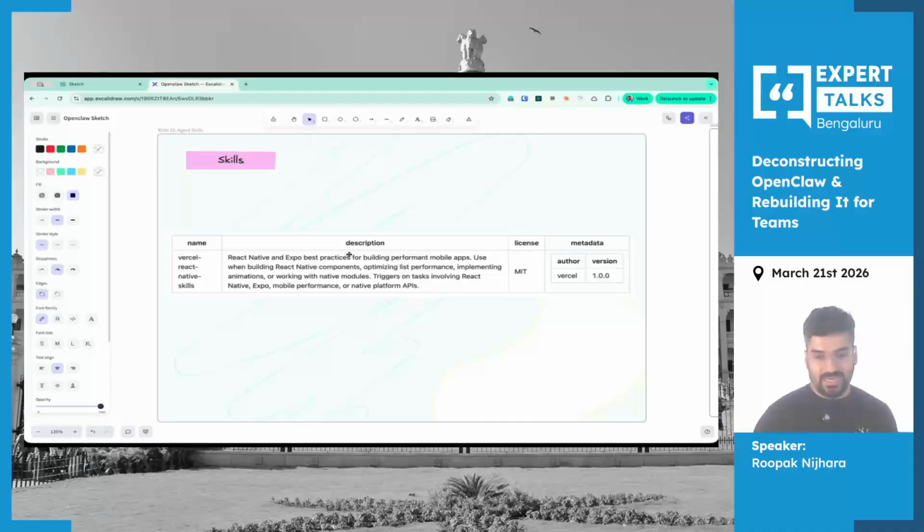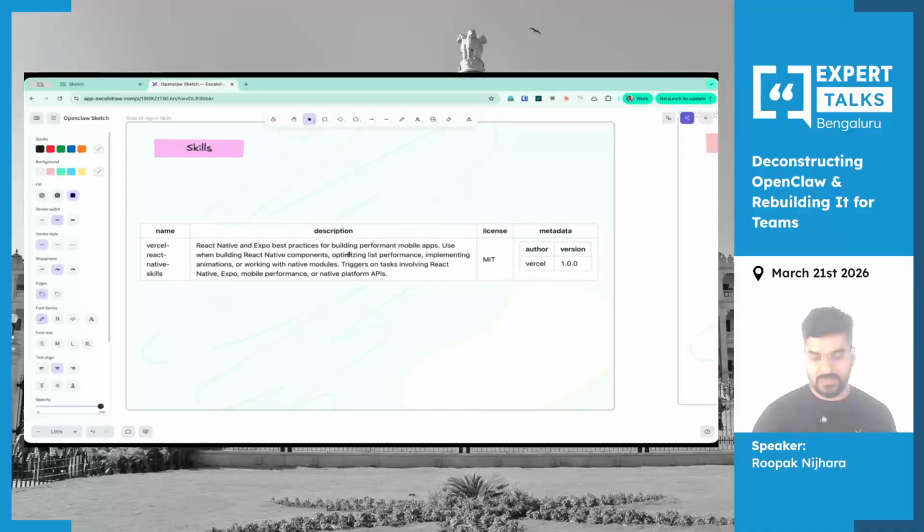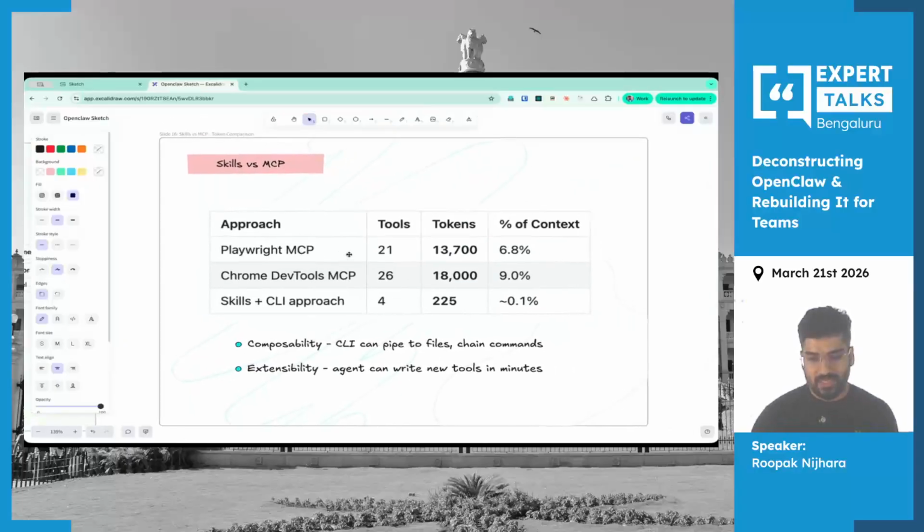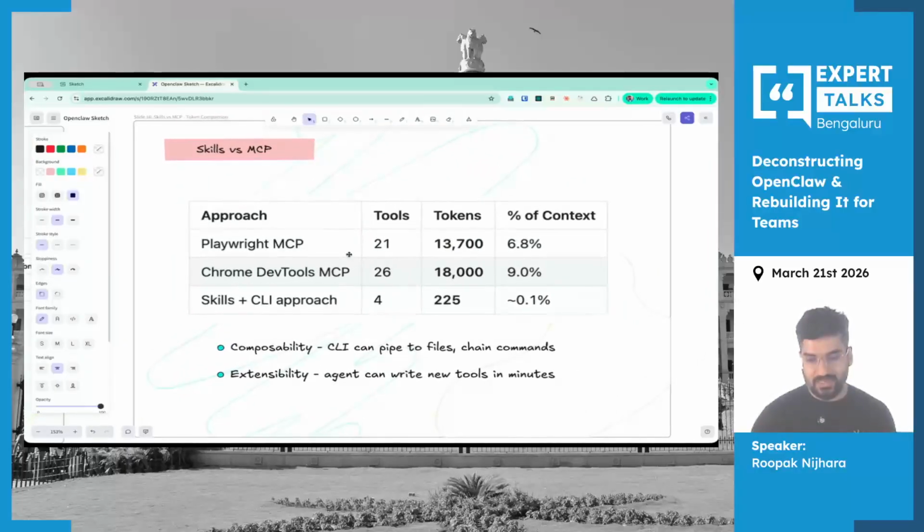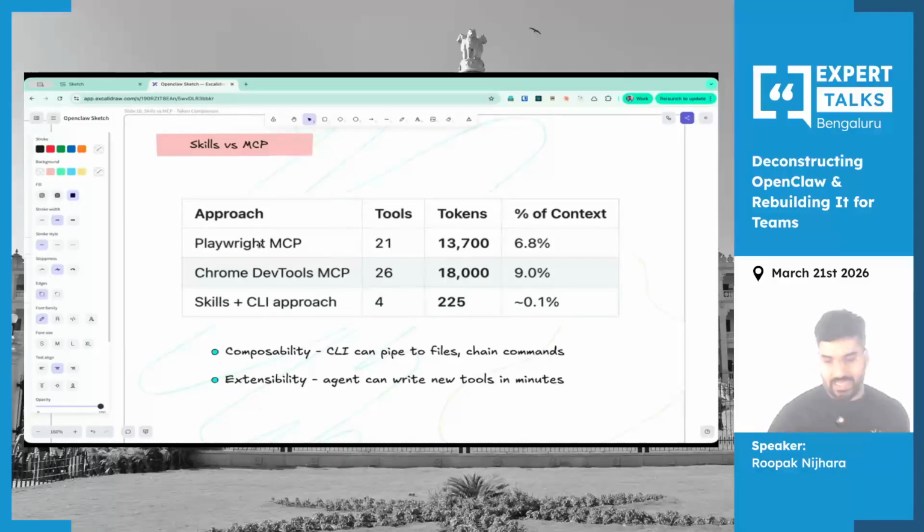I'll come back to this slide, looking at what a skill actually looks like. But this is a comparison between an MCP and a skill-based approach for doing the same task. Let's say you have to.